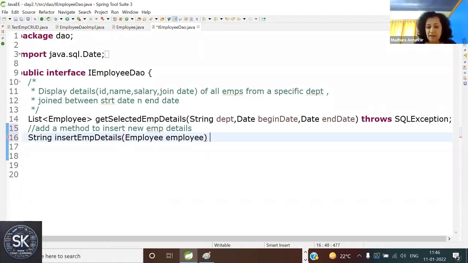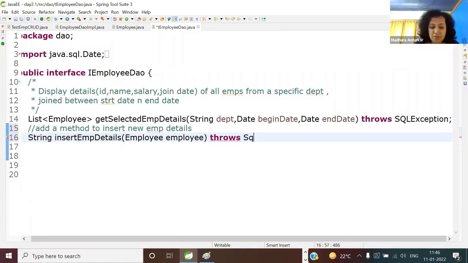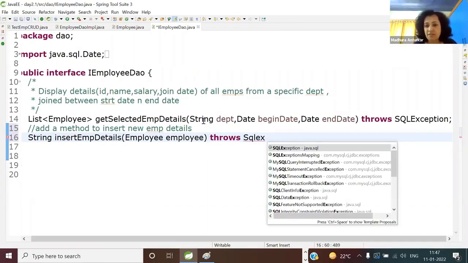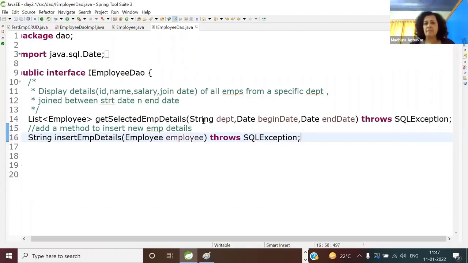Okay. And again, we don't want to handle the exception. So it throws SQLException as always. Is the method declaration clear? That is how we designed this method. Is it clear to all? Everyone is clear.